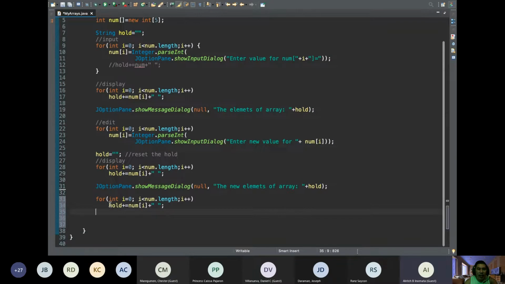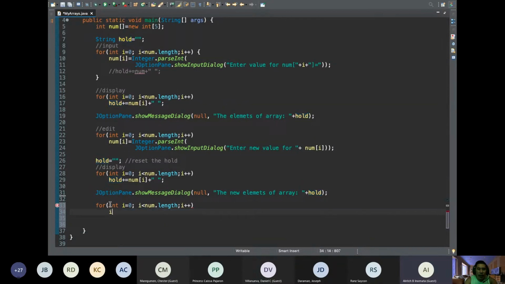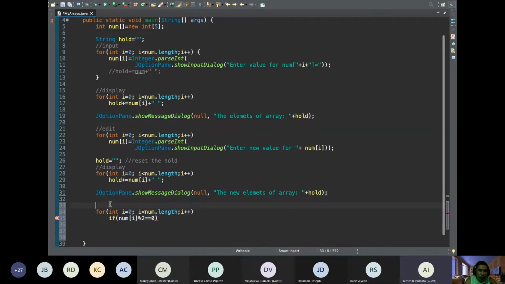Quickly, no? So, with an array, you can manipulate it using if conditions on the value. So let's say, if num[i] modulus 2 is equal to 0, this will extract only even numbers, no? So you can reset the hold variable here. Hold, so this will give you even numbers only. The even numbers that are entered here will be displayed. So hold plus equals num[i].